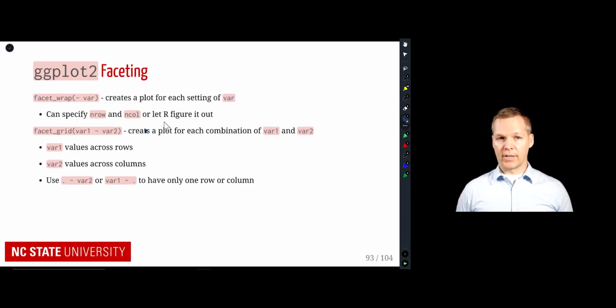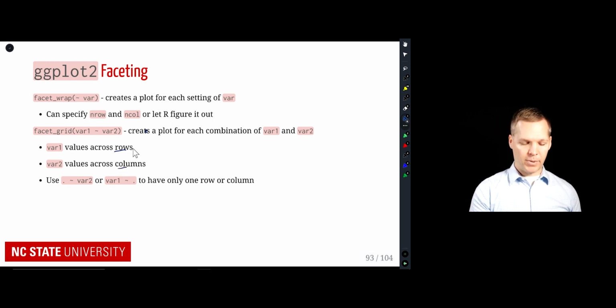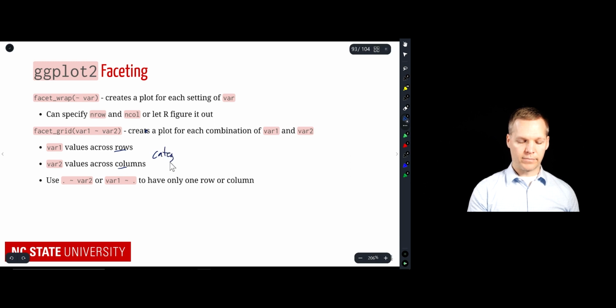Alternatively, you can use facet grid, and facet grid is a way to just make sure that you have things across a grid of values. Facet grid works in the same way. You just give it the variable that you want across the rows first, and then a tilde, and the variable you want across the columns second. And again, these should both be categorical variables.